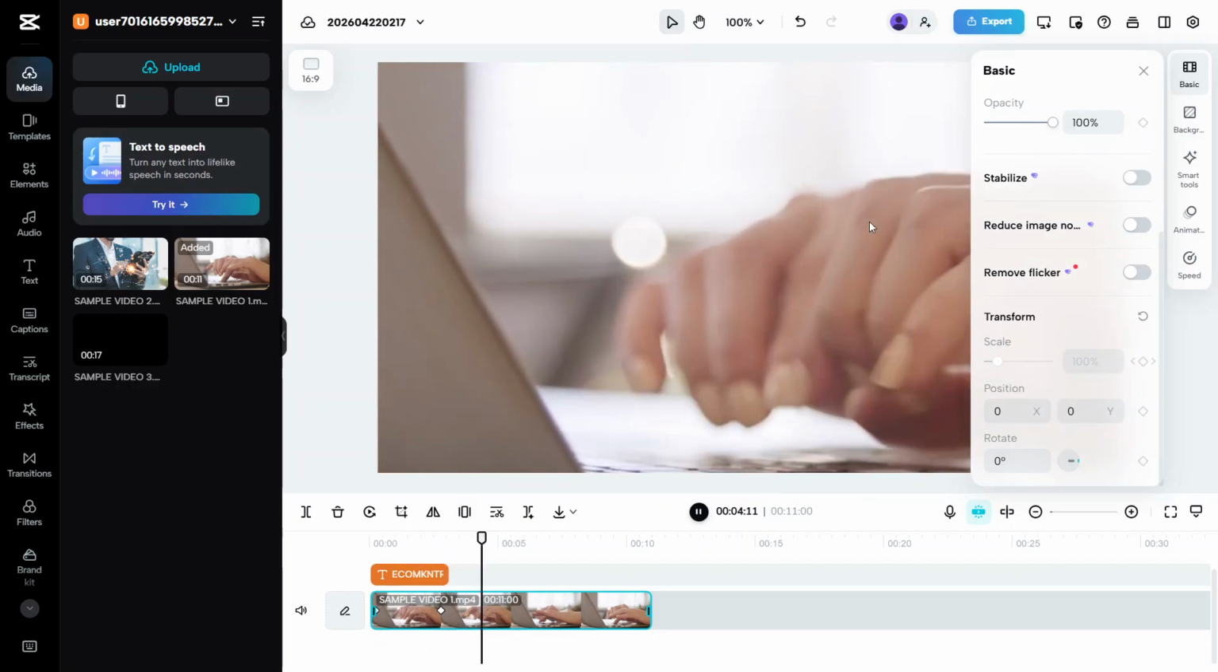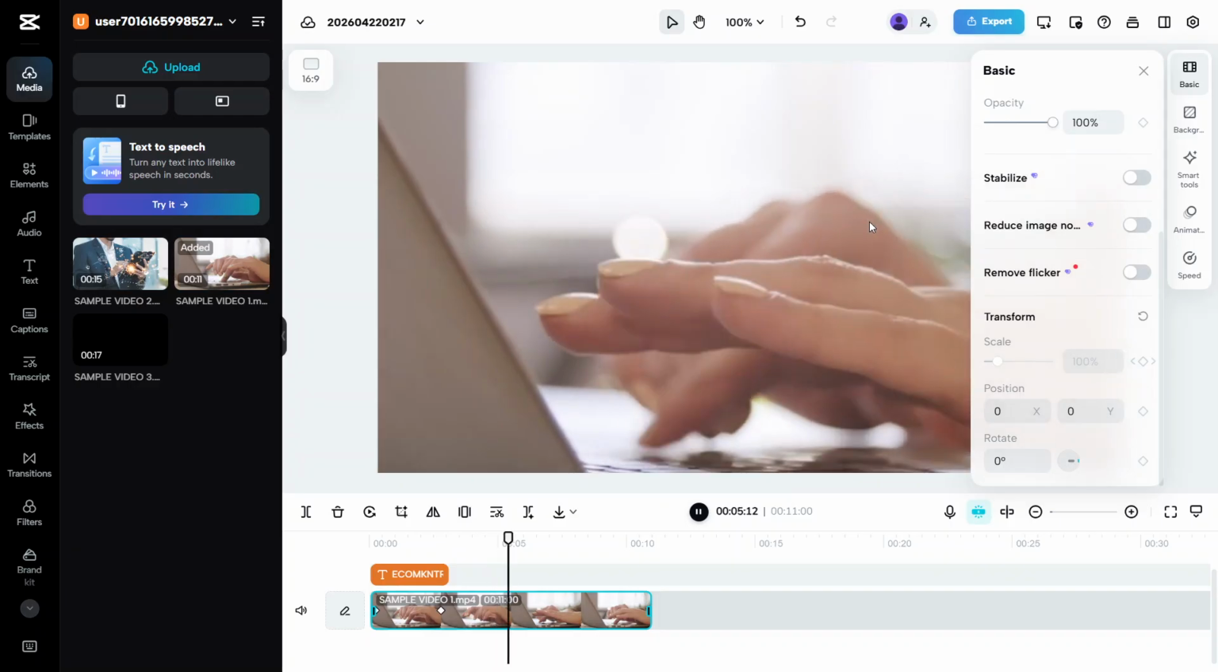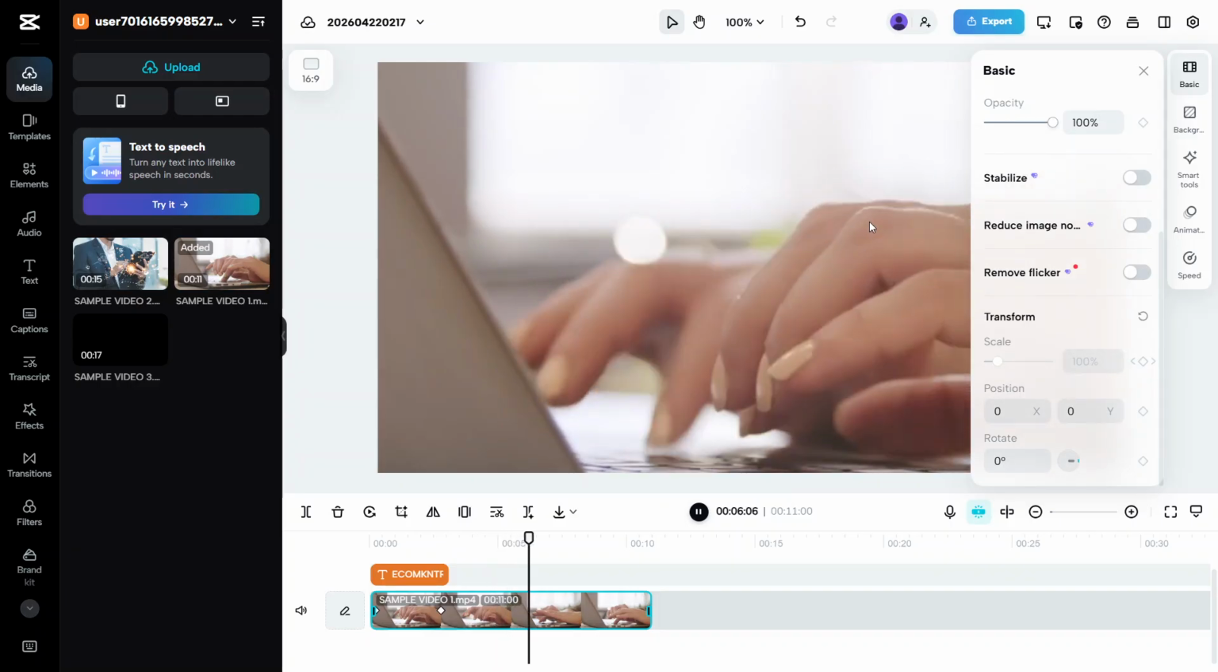And that's it. You've just created a clean pan and zoom effect in CapCut using simple keyframes on the scale setting.